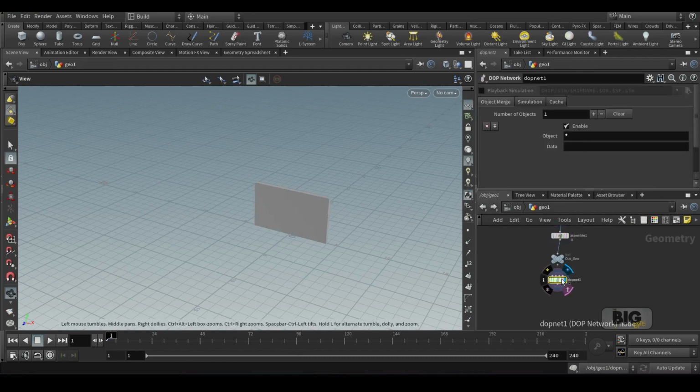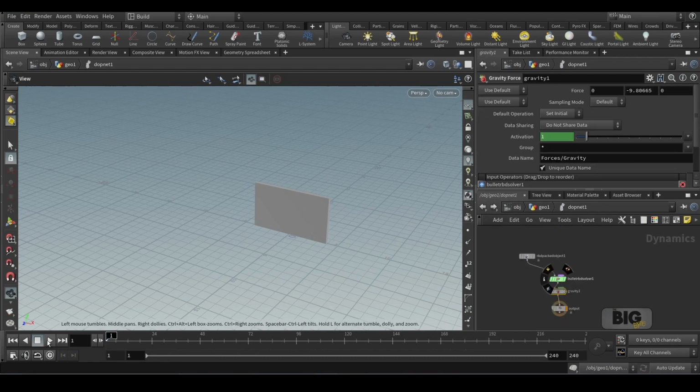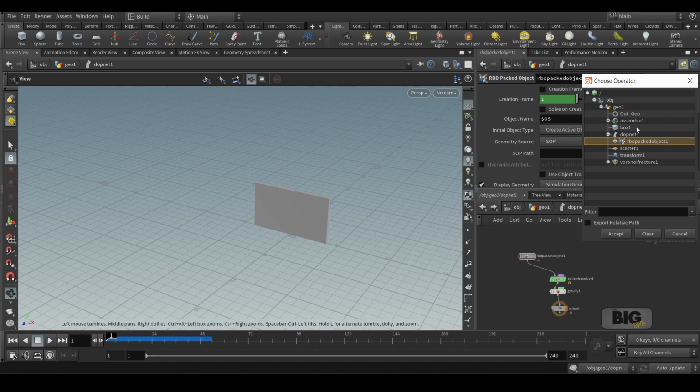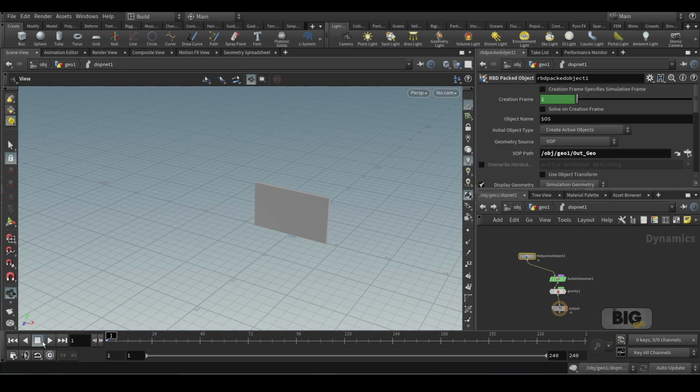I'm gonna put this on and nothing is gonna happen, since we haven't referenced our object. So we're gonna use our null node here and select our out geo, and accept it. Now you can see our wall is falling down.